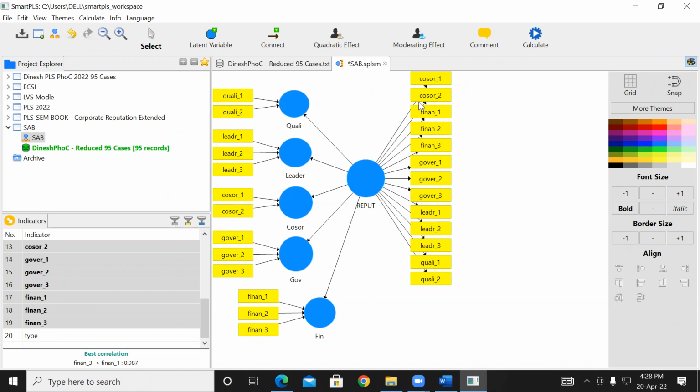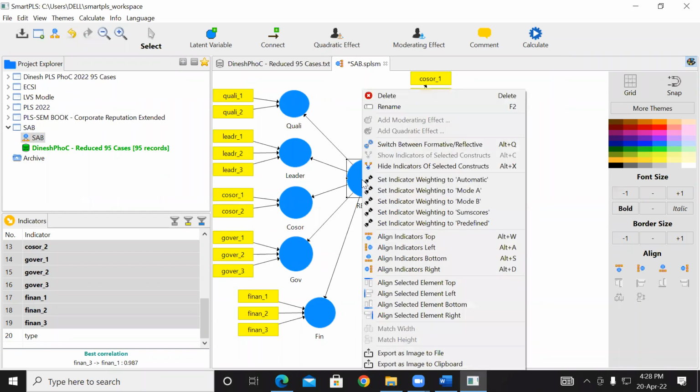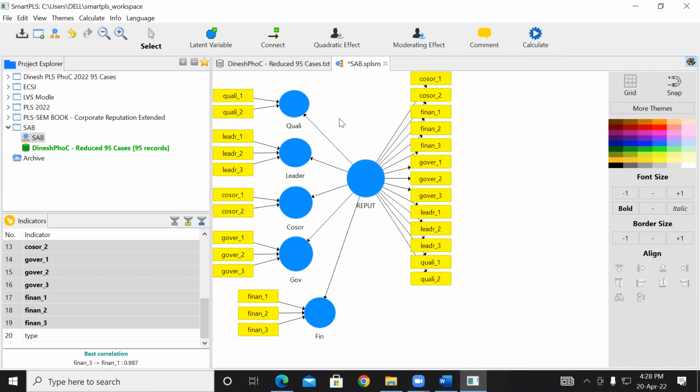This total model, at the indicator level, is reflective. Why? The arrows are headed towards the indicators, going from the particular latent variable or construct. Even this one and these dimensions also. But if you want, you can change the direction. There should be a theoretical logic behind that. That's why literature is very important, whether these are formative or reflective.